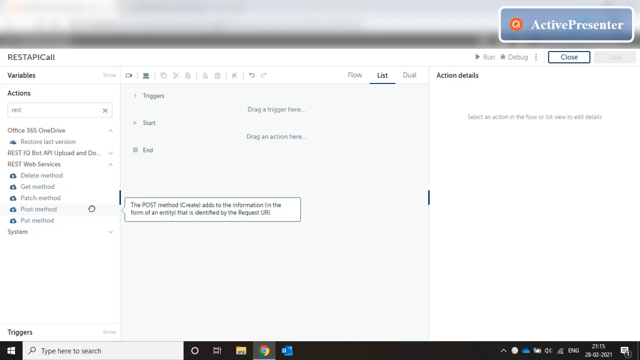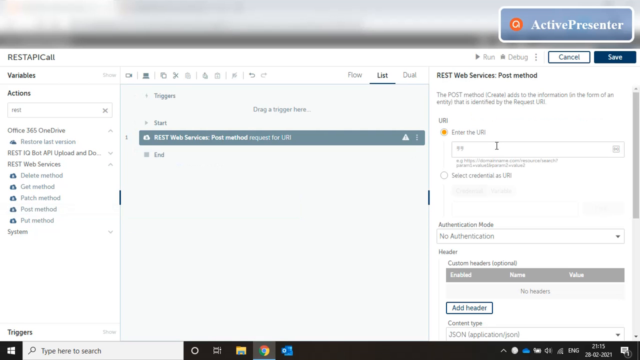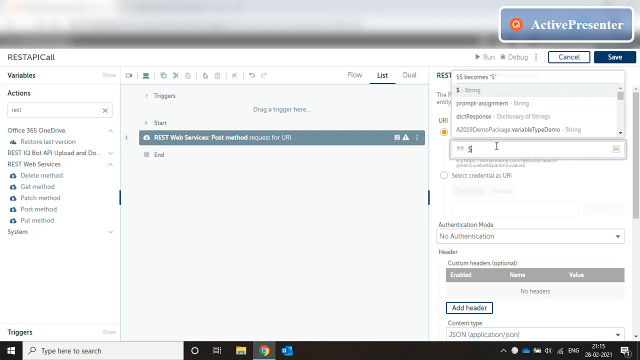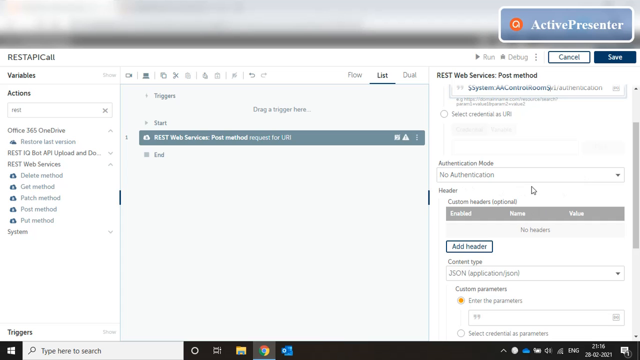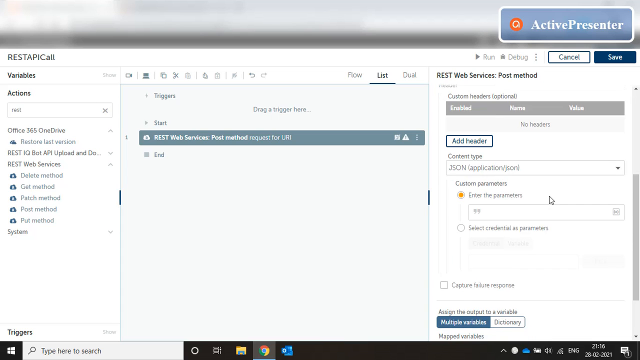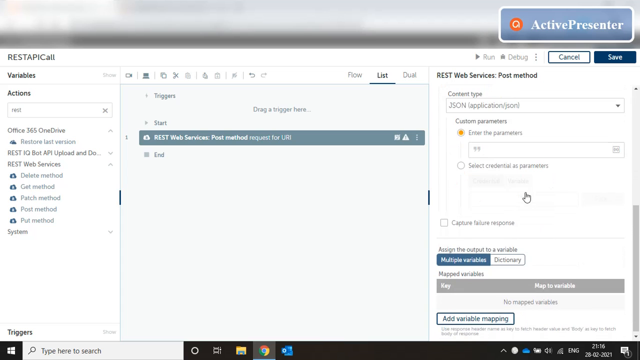We start by dragging the post method, and we are going to use the system variable system A control room. And then we are going to say v1/authentication. Now, authentication mode says no authentication. The content type is JSON. And in the parameters, we need to put the parameters in this way.